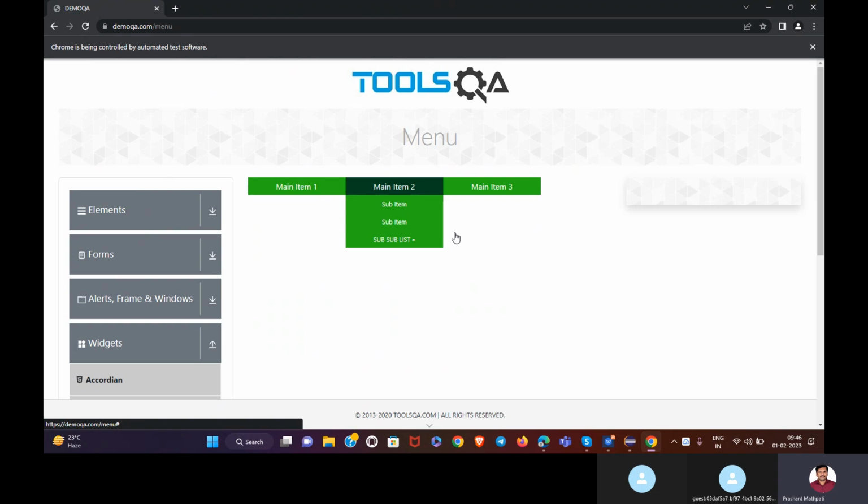Now the same thing. I need to perform some operation on mouse over on the sub item also. Let me take this. When I go here, we'll get the sub items. Again, you are getting sub item 2, sub item 1 here. Okay, and now I have to go to this sub item. Close this window.